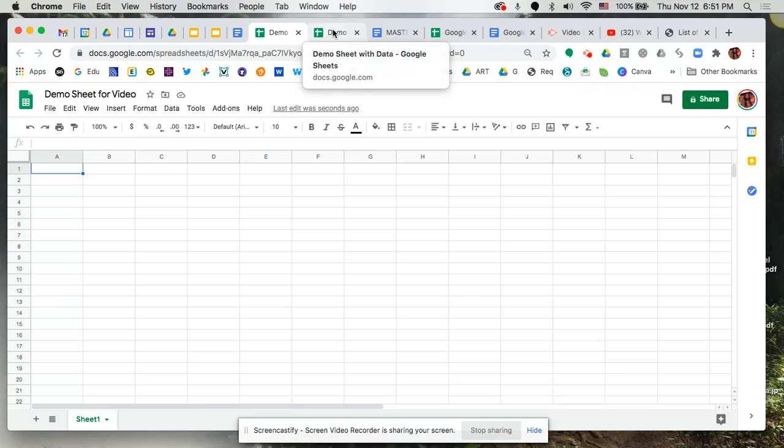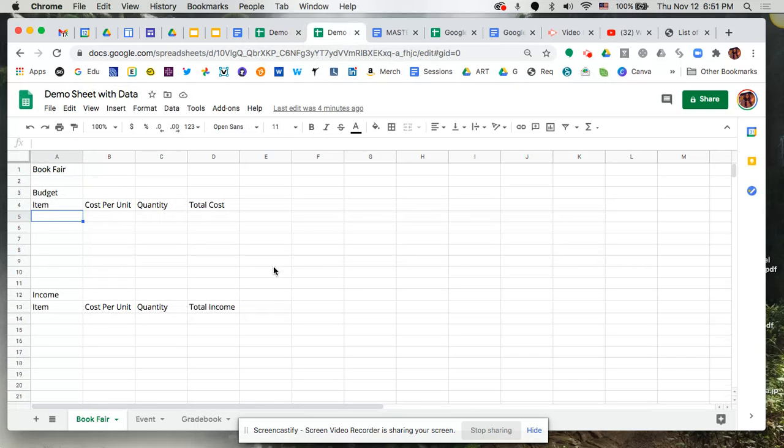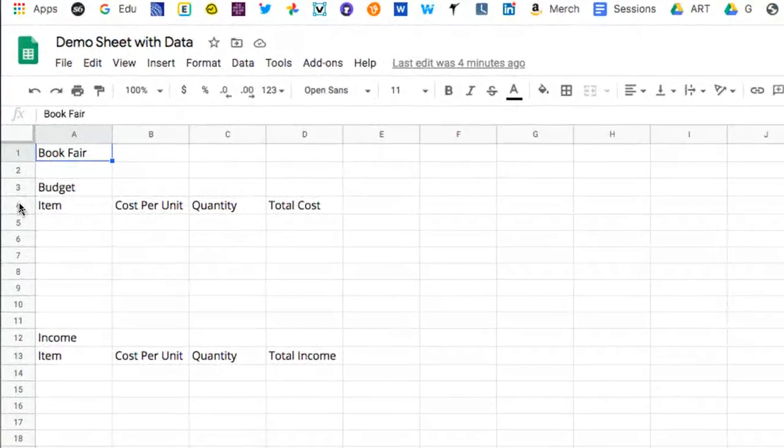So again, I'm going to go to another sheet that I've already created that has some data in it. So let's say we started to type into the cells our data. All I did was go into each cell and start typing, right? So this is what I have so far, and I've got a couple of different examples. In this one, we are going to have a book fair. So I'm going to show you just a couple of quick things when creating brand new sheets.